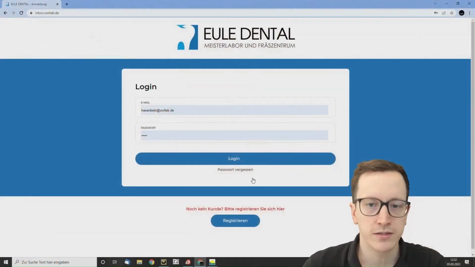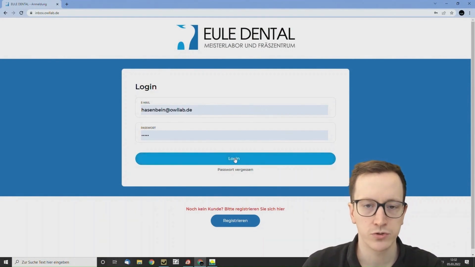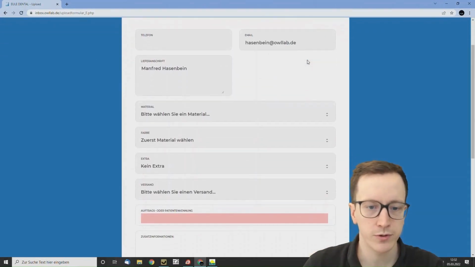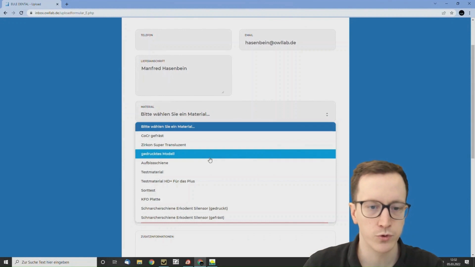This is an example page, so to speak. It could potentially be your website, where the customer has the ability to log in with their login data. He will discuss the new product, the snoring splint, and at this moment wants to order one from you. That means he goes to this location. When selecting the upload button, choose customer as the preferred option.